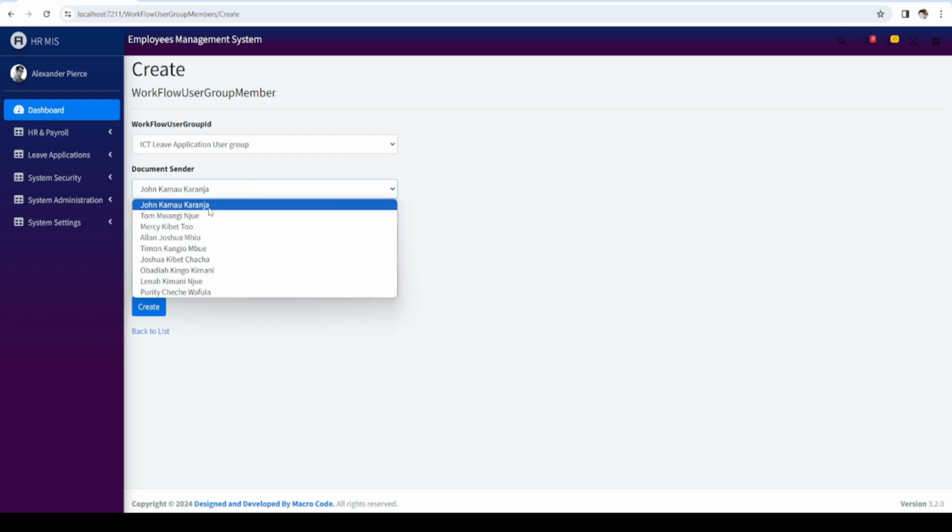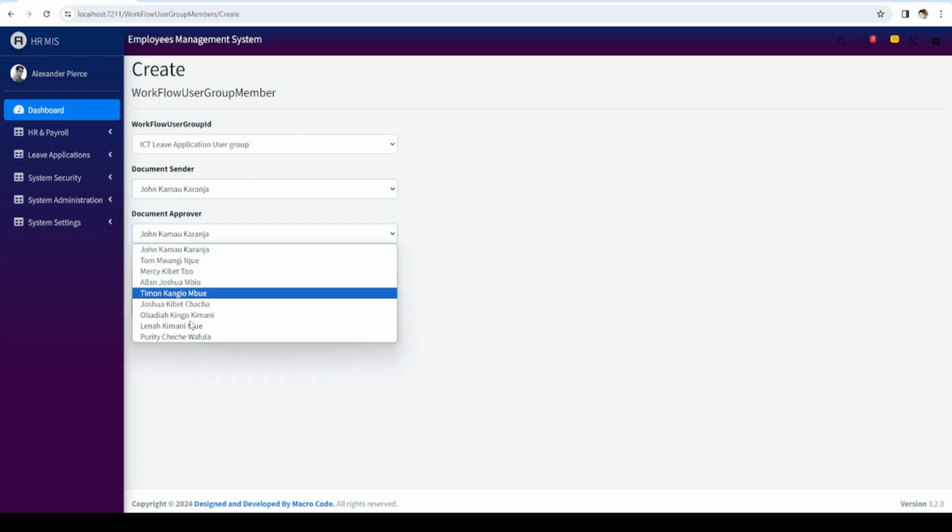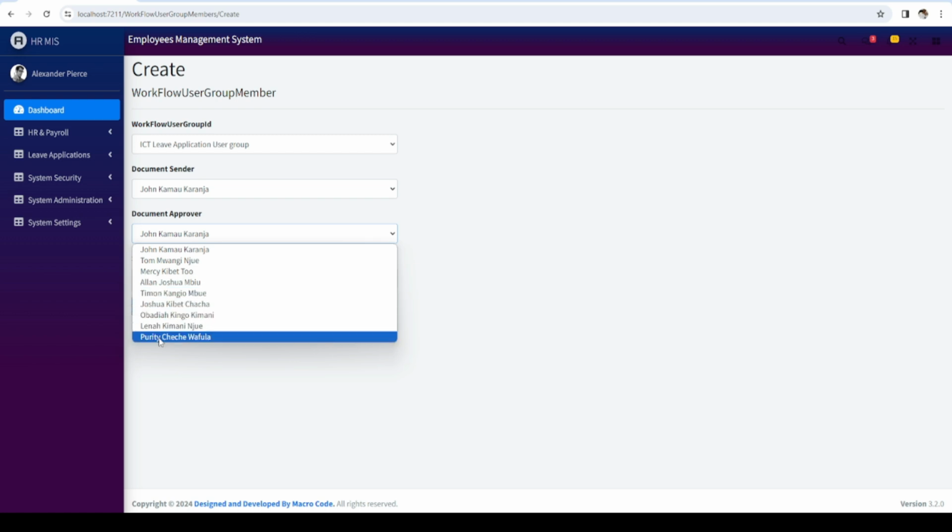When John sends something, it goes to... So I'll use the first 4. How many are they? 1, 2, 3, 4, 5, 6, 7, 8, 9. So I'll use the first 4 and the last 4. So the first 4 will be my senders and the last 4 will be my approvers.